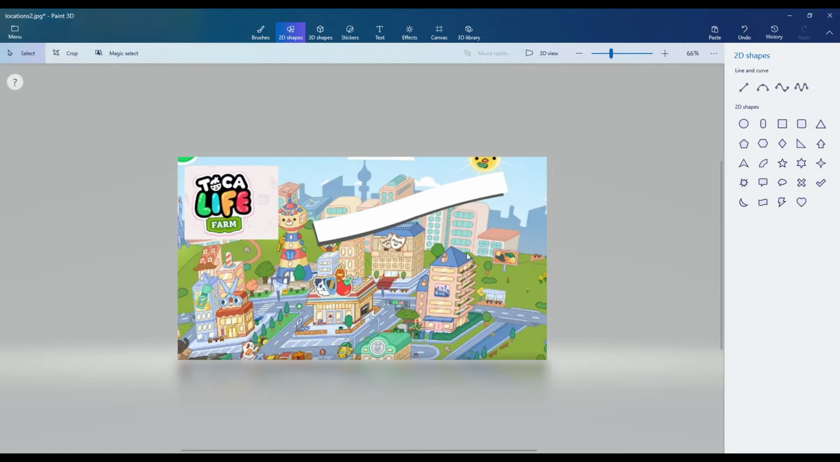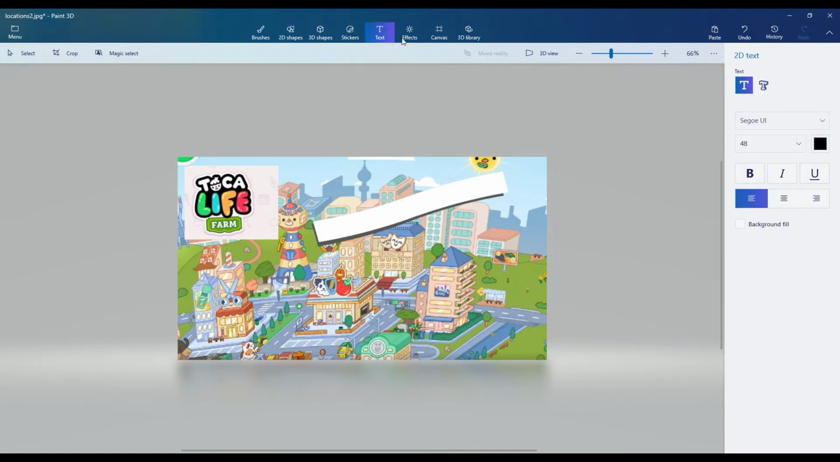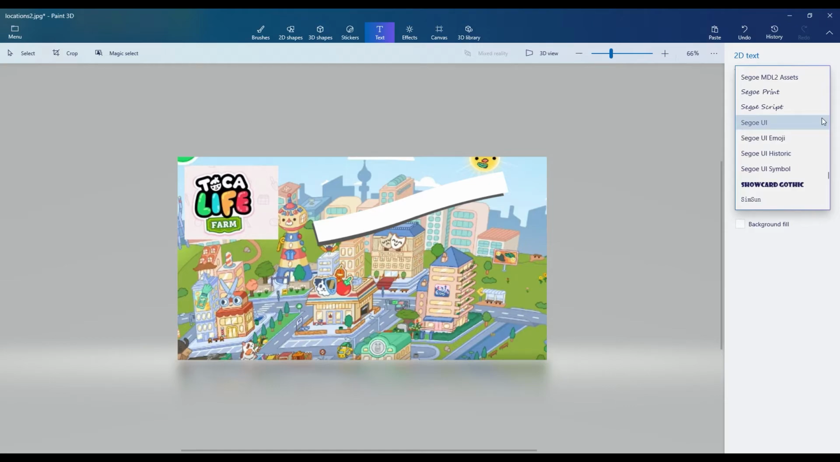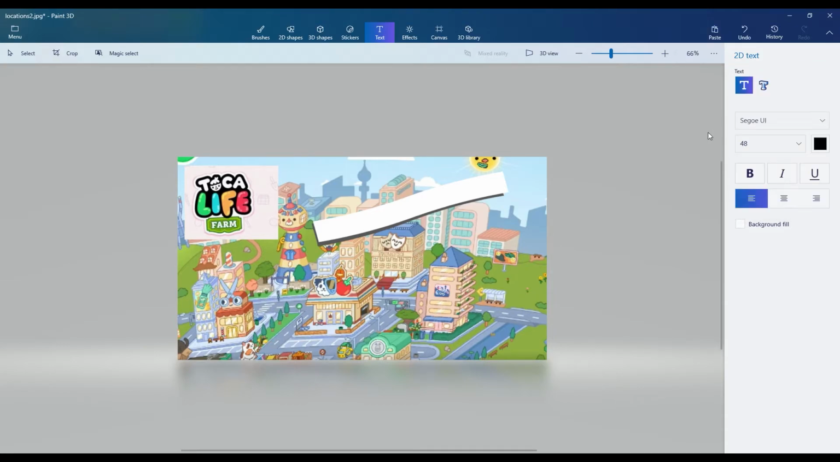And the next thing I will do is to go to text and then pick the text. Then I can pick the font that I want. I still prefer the font Segoe UI, so I leave it at that. And then the size is 48, but I can increase the size later as I type.